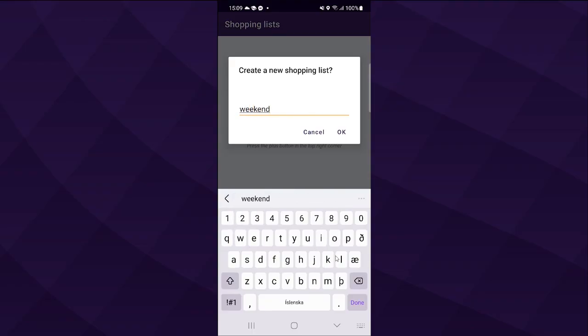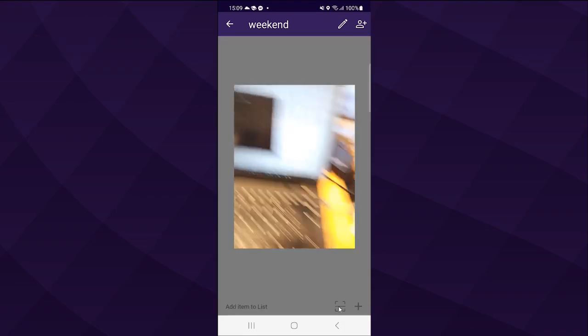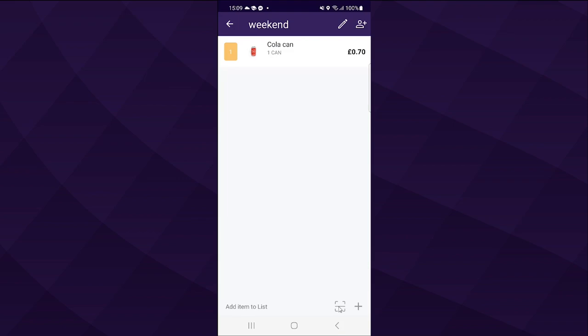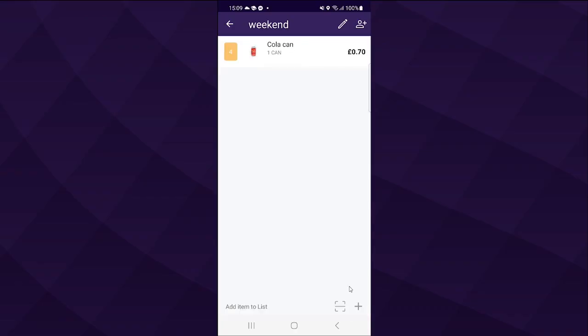That's my shopping list. And now we can put items into the shopping list. We can either do it manually or we can do it by scanning. Let's do it by scanning. And then we can scan the item, and here it is. We can always go here and select it and increase the number if we would like to have more.